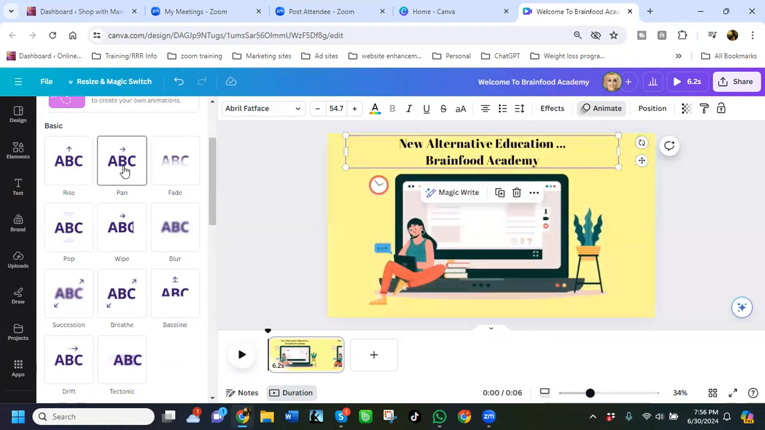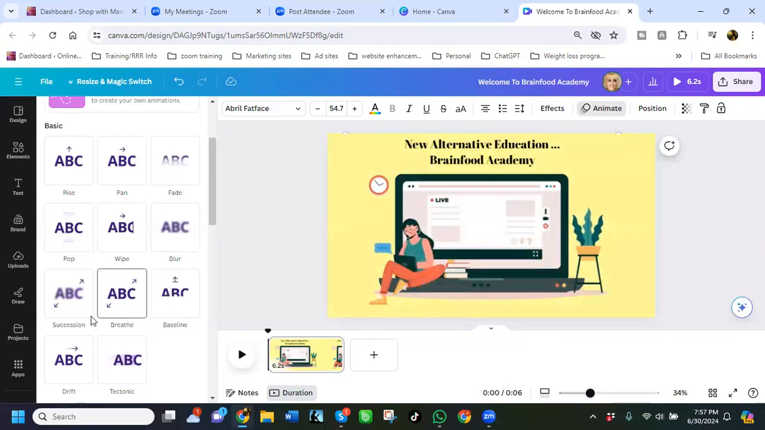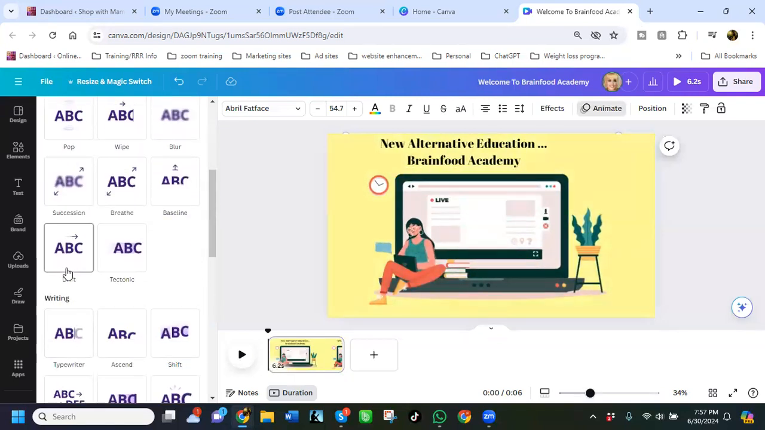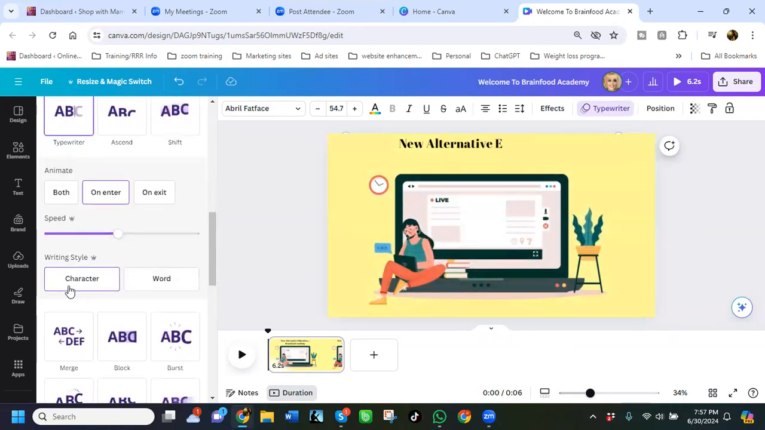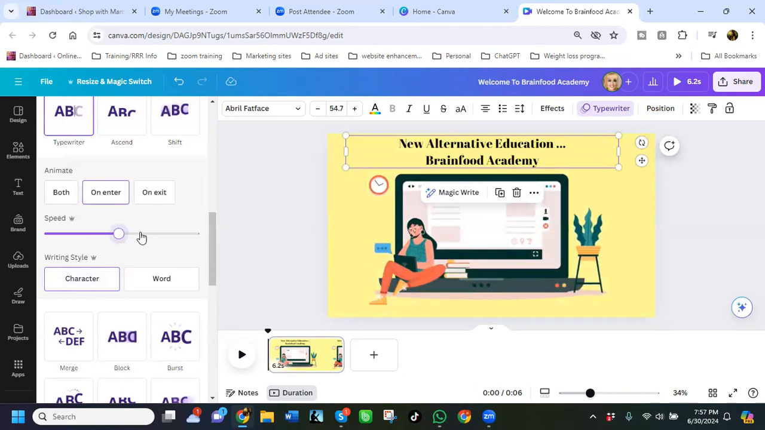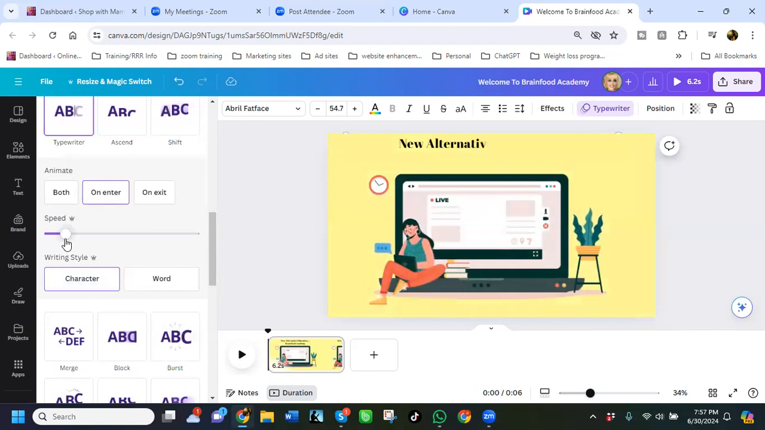It rises, it pans, it fades, it blurs, baseline, breathe, succession, drift, all the way across. And some of these, you can do your typewriter. And I like that. I always like that. When you select it, then you come down here and you have speed. So I have it set for character. Now you can set it for word and it'll do each word. So it's really how you want to do it. I like to see it right. And then you have your speed. You can speed it up or you can slow it down, so that they have a chance to read.